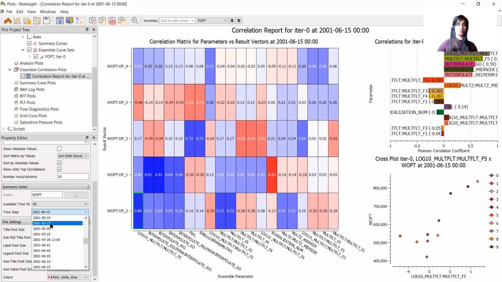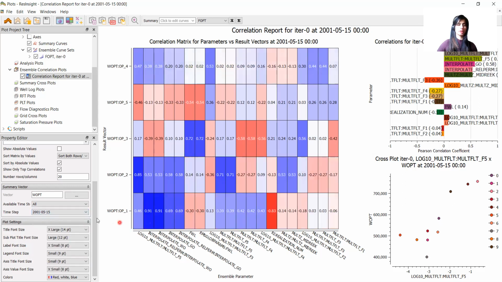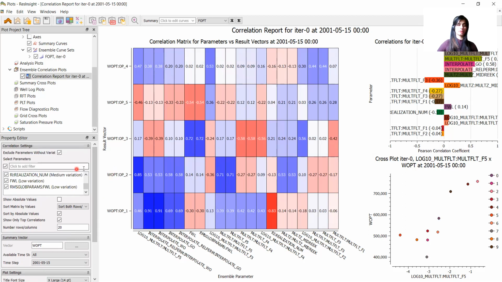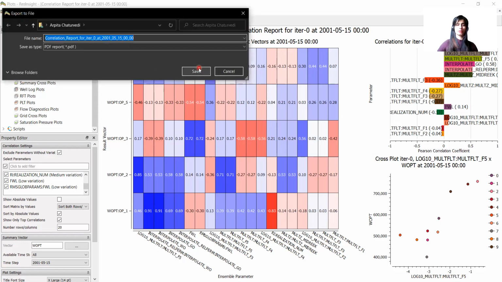So let's view it for a bit earlier time, and then we have option to change the settings for the plot. So this is for the appearance of the plot. So once you have made the required changes, you can export it in PDF file by clicking on the icon here and click on the save.